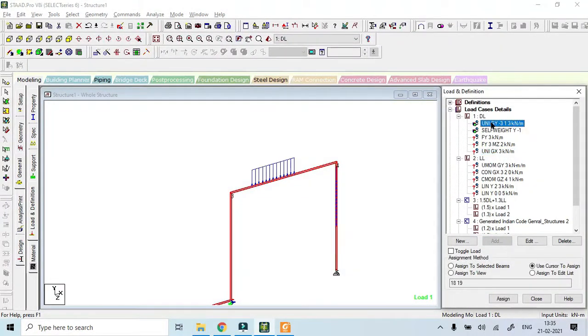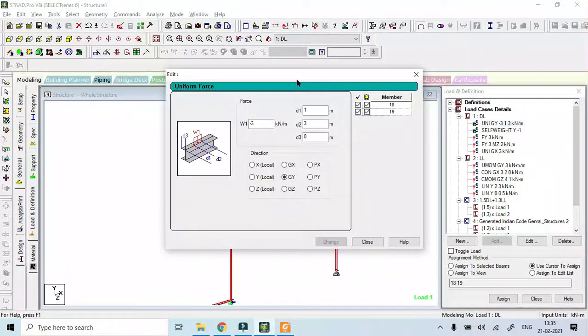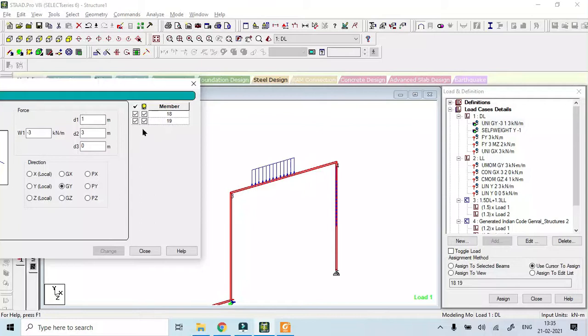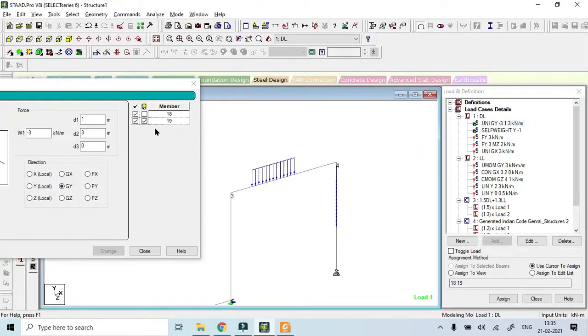So this one, what I do now, there is an option. If I click edit, okay, you can see here on the right hand side to which members it has been assigned. Now if I click this, you see it will highlight where the corresponding beam numbers are. And if I want to remove any one of these, for example, I want to remove this one, I simply click the tick button here. I remove this one. Okay, and I click change. Okay, so that load has been removed here.